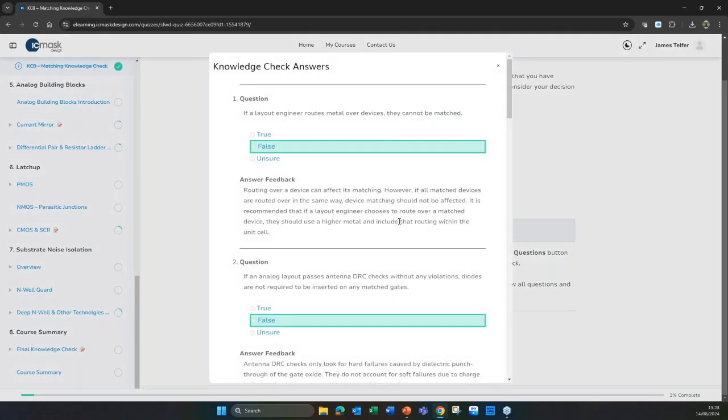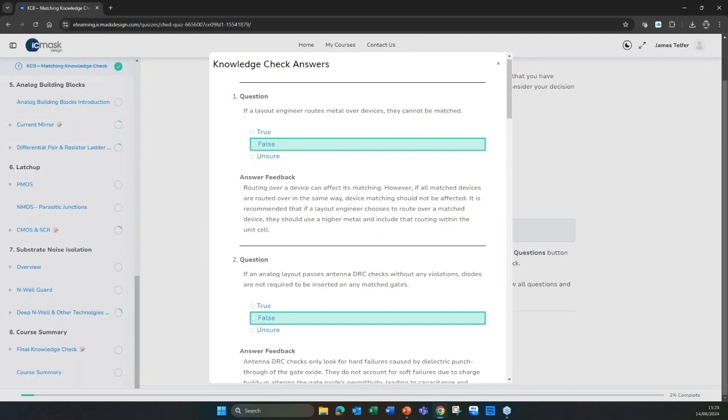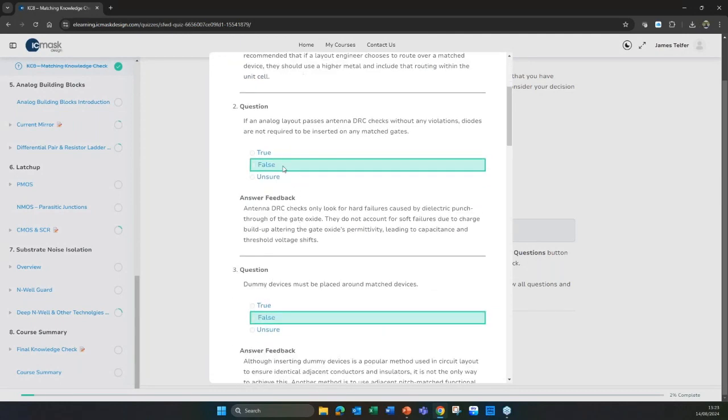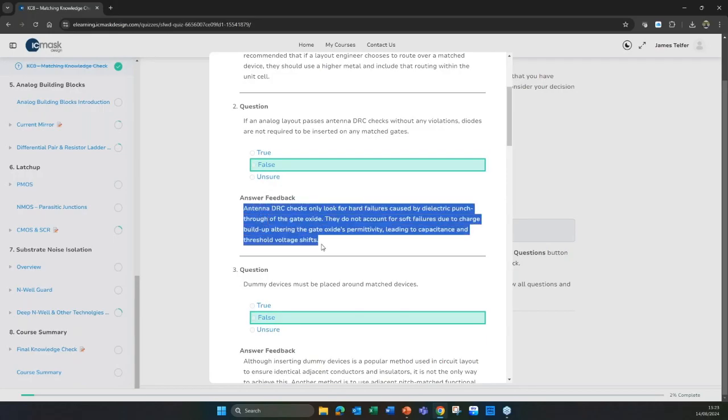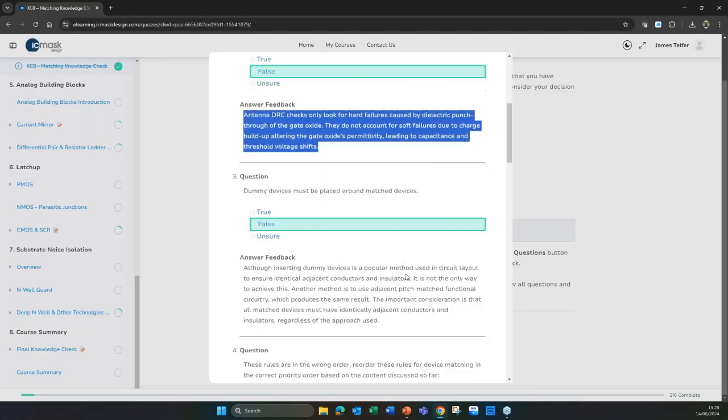I can click on show the answers, and we can see not only was the answer correct, true or false, but also the feedback on why the answer is what it is. So we can see on this one about antenna DRC checks, what they look for are hard failures, etc. So we explain exactly what the answer to that question is, so that if you did want to go back and resit that test, you can do that.